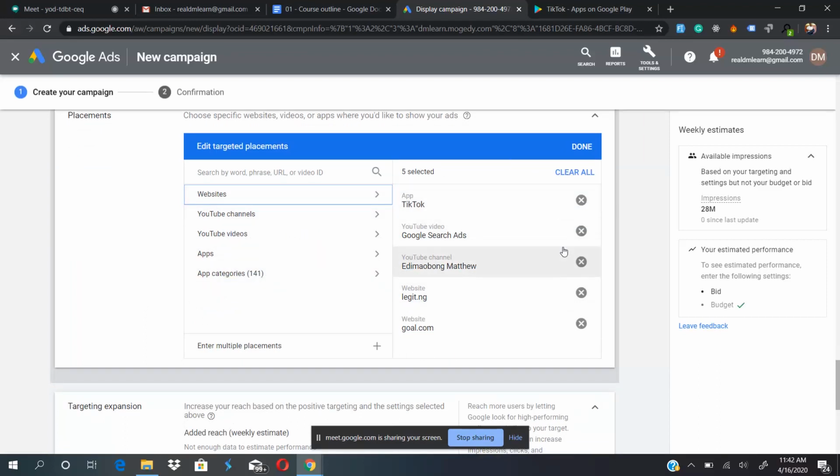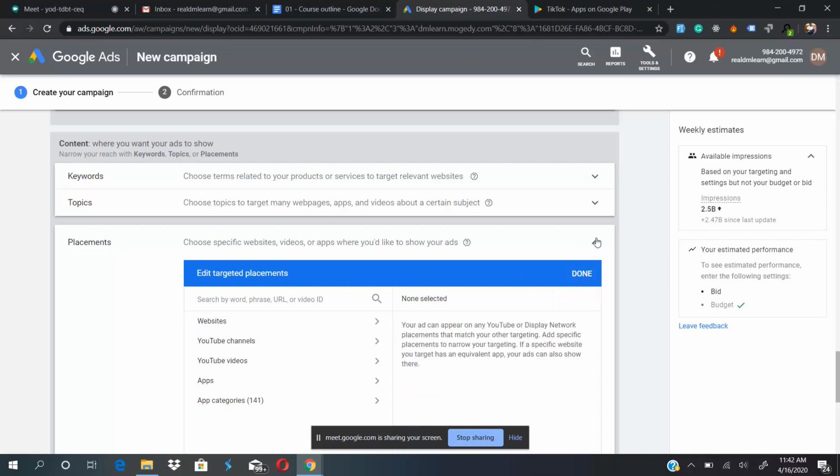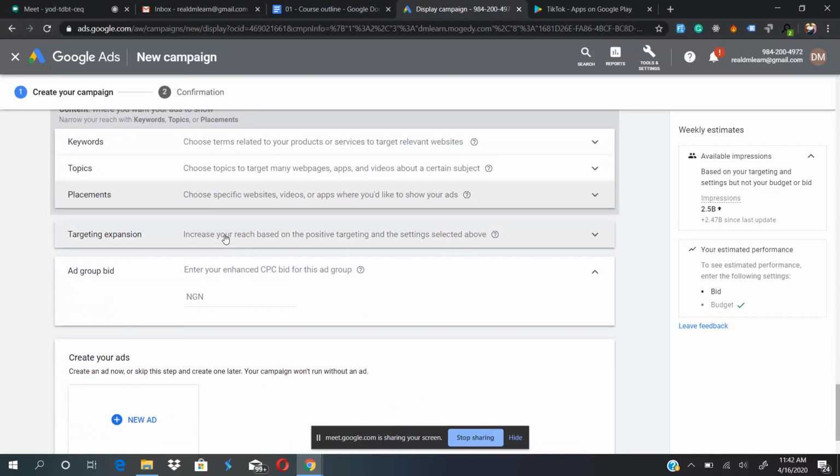So this means if I go ahead and run my ads, then my ads will only show on this placement. Remember, it's placement here. I'll clear all and just leave it like that. Most times though, except you have specific reasons why you want to target your ads on one placement, or maybe one website or one mobile app or one YouTube channel. Else, if you leave it very broad, then you get to reach more people. Your ads get to show to so many people.